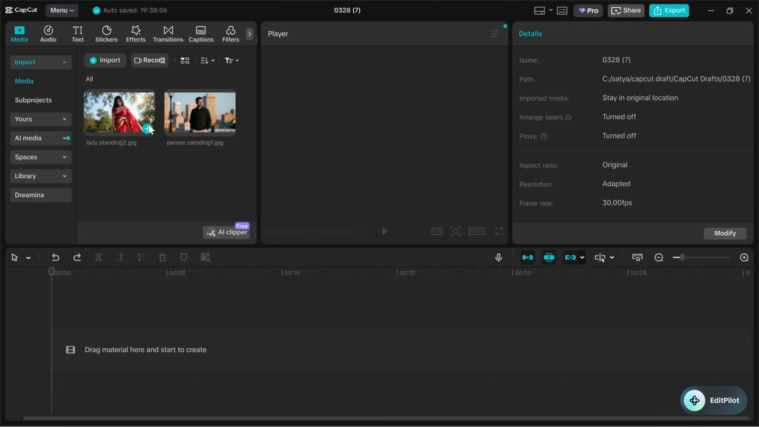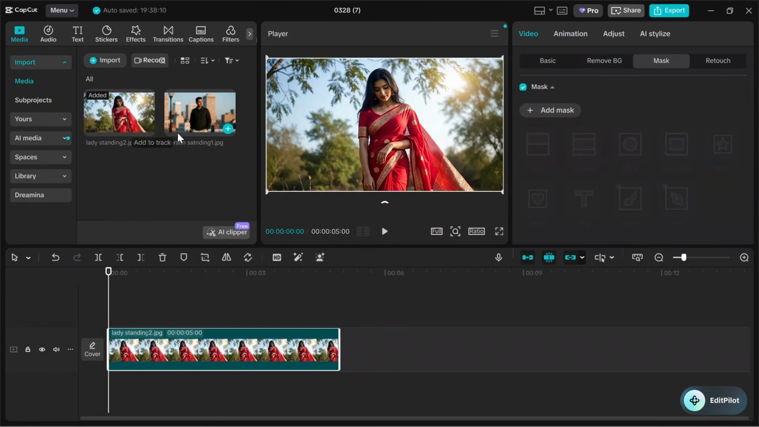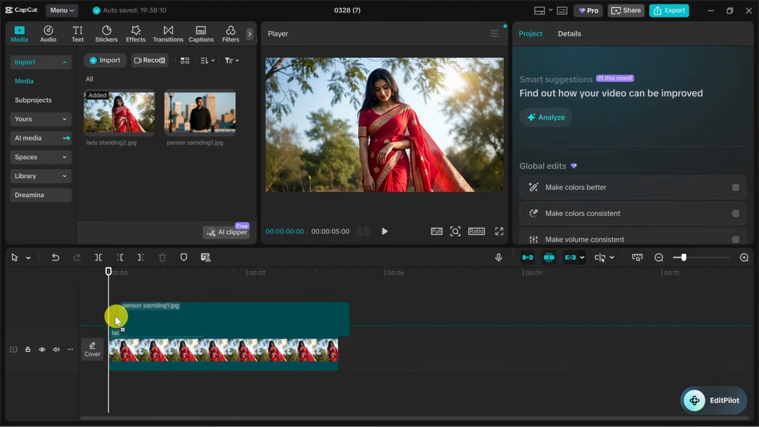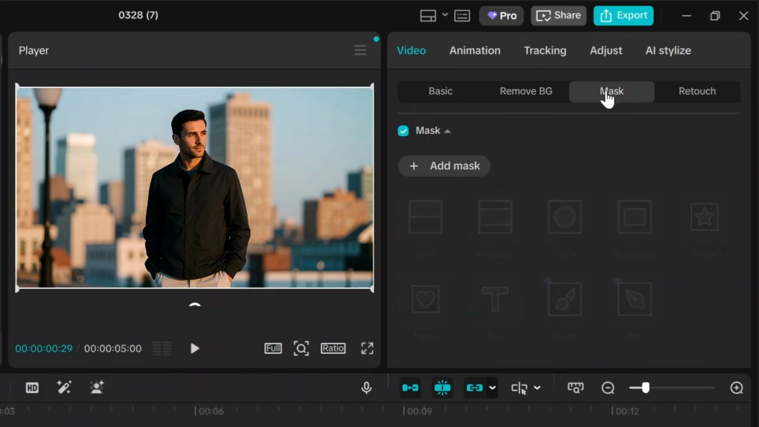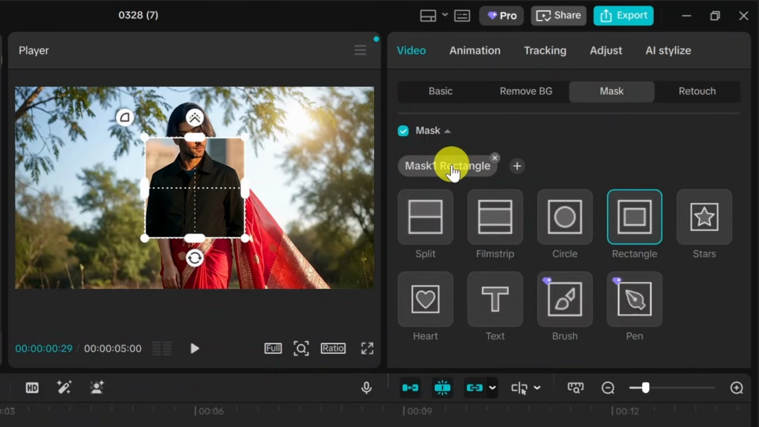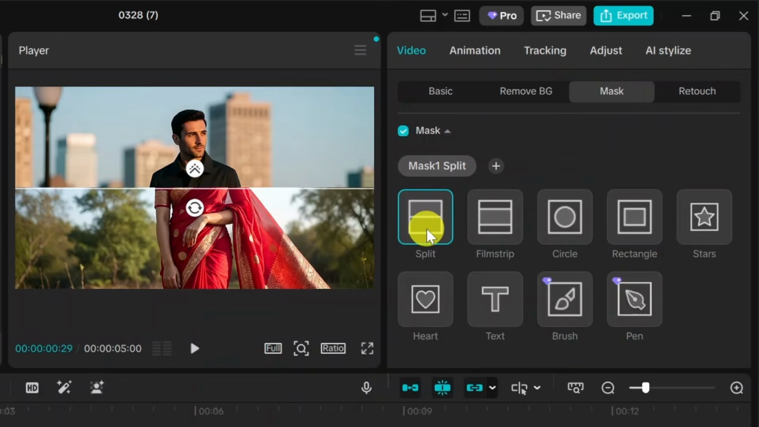How to use mask in CapCut. I have already added 2 images. Let me add both images. Let me drag and drop this image here. So let me click on top image. I'll go to video. I'll go to mask. I'll click add mask. I'll click split.